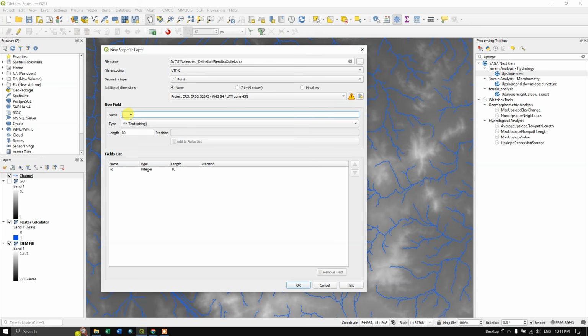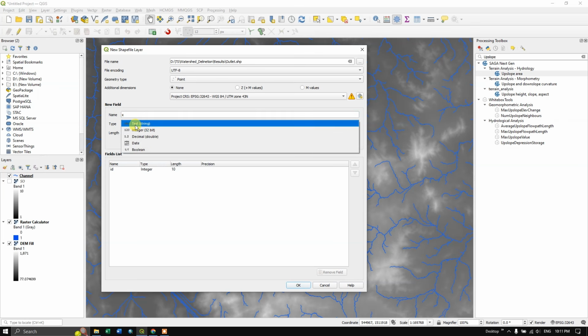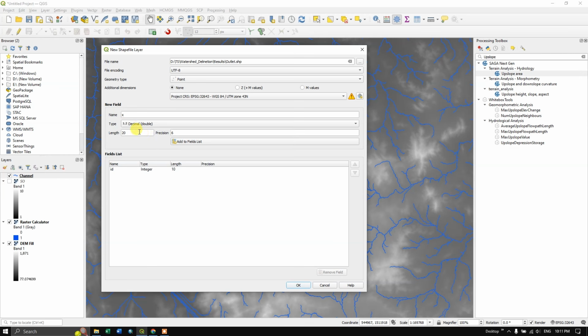After that we are going to create some fields. I'm going to create a field as x and use decimal double as the type. Now after doing it, I can click on add. It will be added over here, followed by y, same decimal double. So two fields we have created in order to extract the x and y value of this point. So now click on OK.